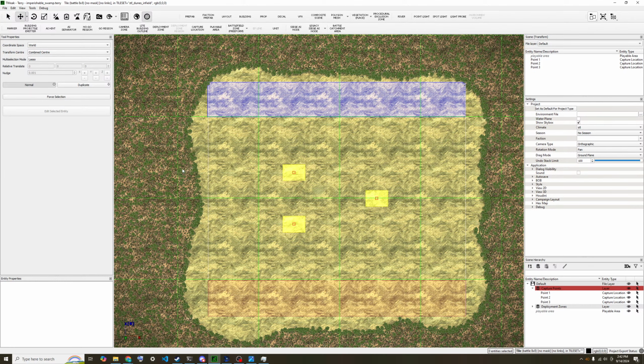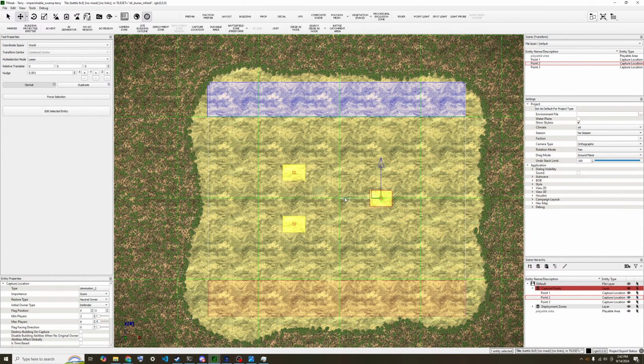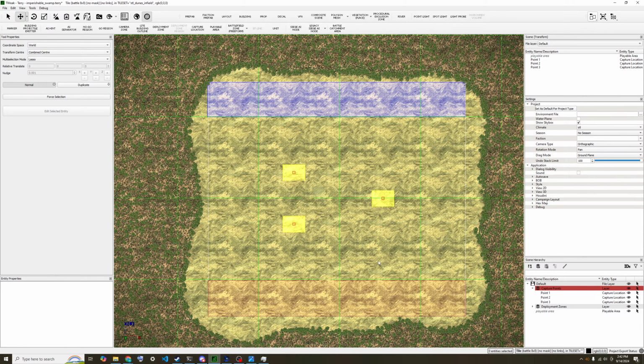Yeah, so now we have capture points, we have the playable area, we have the deployment area, and what we don't have right now are the... What we don't have, in fact, let me just move this a little bit to the side, so it's straight in the middle. What we don't have are the vanguard points. So, or sorry, the summon points. I think I'd like to do that later too.